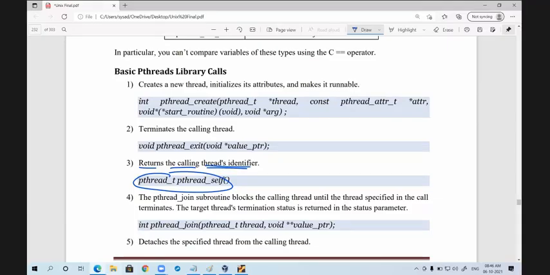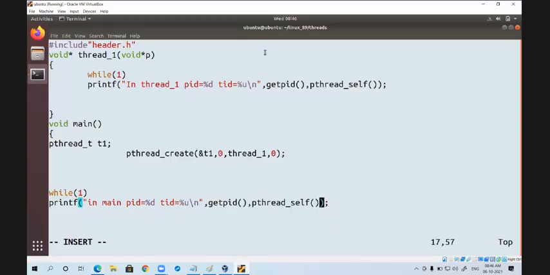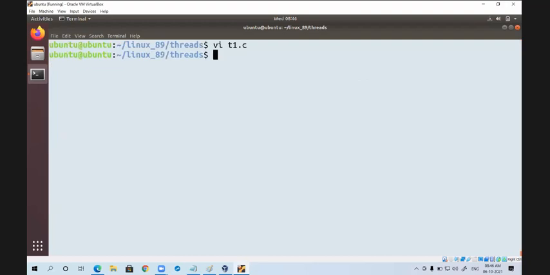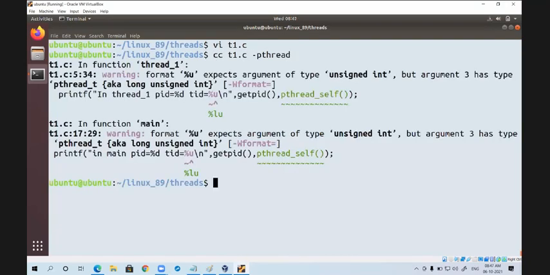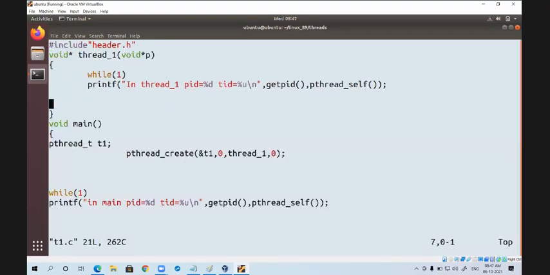Now let me compile the code. Let me show you here. Again, one important point while compiling: you need to use hyphen pthread. While compiling, you need to use hyphen pthread.